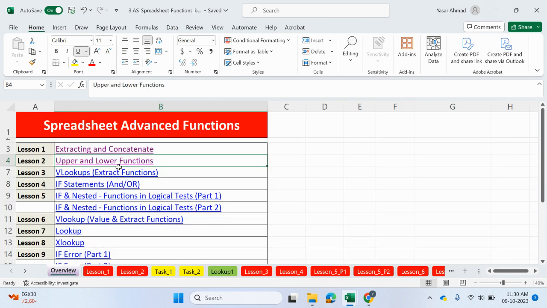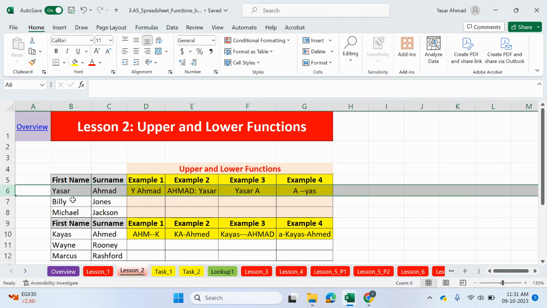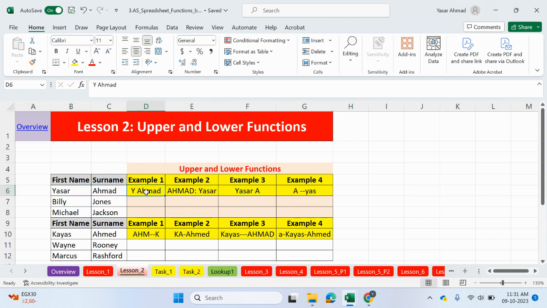So lesson 2, we're going to be using the upper and lower functions to return either capital letters or lowercase letters. And we're also going to be joining values together. So if you look at this row here, we got my first name and then we got the second name. And this is how I would like the data to be represented. So in the first example here, you can see we've taken the first letter of my first name and joined it to my second name. So this is B7 and C7.